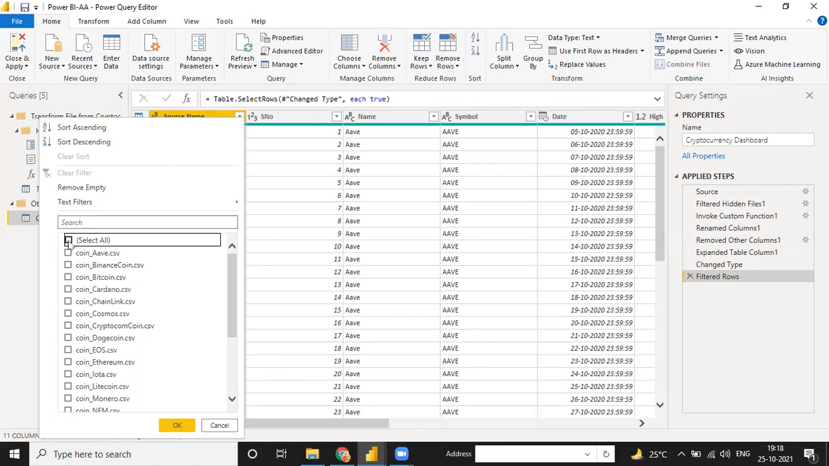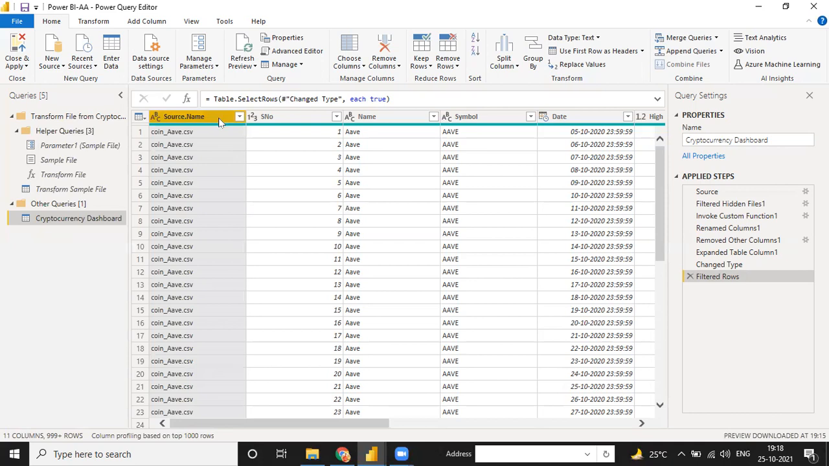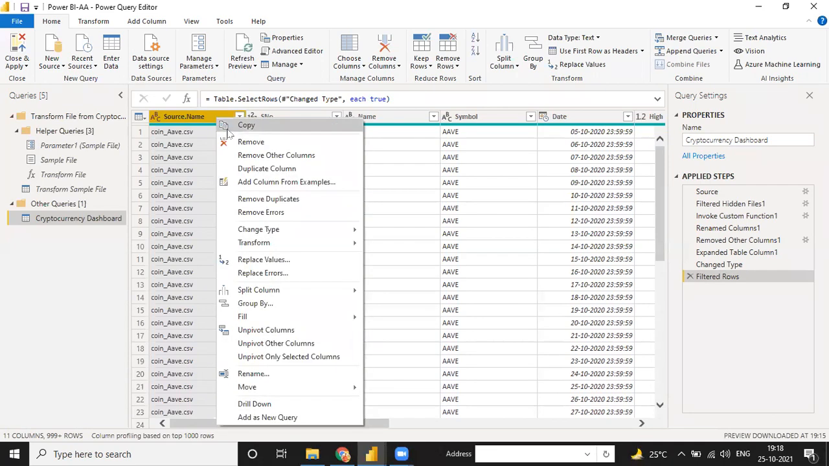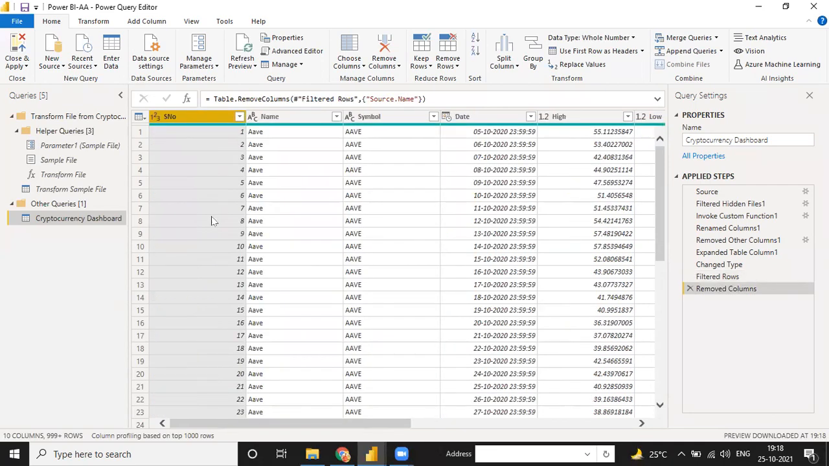Okay, so I just click on select all and click OK. So all the currencies are selected, and click on this and remove column, because I don't need this column. Same way, this is serial number, name, currency name we have, symbol, dates. And guys, see this date format, we have date as well as time, but we want only date.